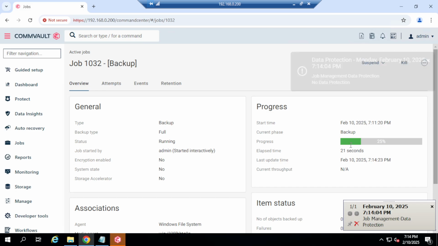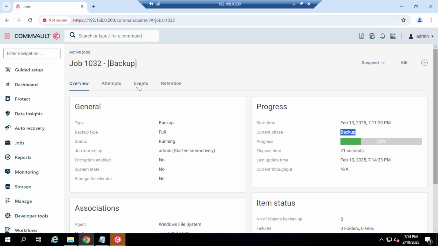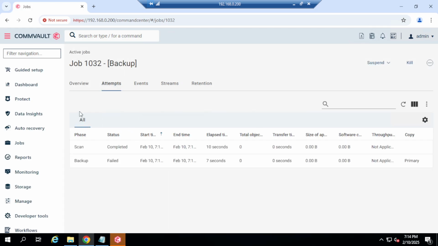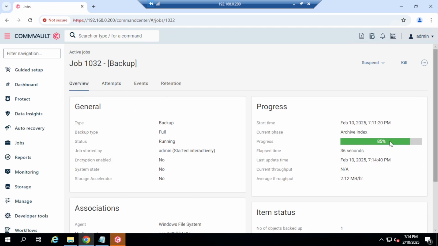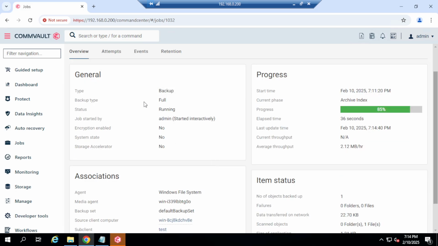Now the backup has started, so hopefully it should run. So this is the previous failure. Okay, now we're good. 85%, so we can assume it should complete successfully. There is one more phase, archive index. Let's wait for that to complete.